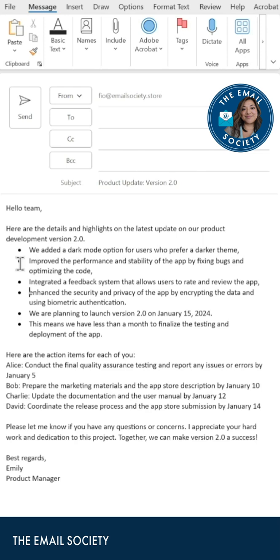Let's do integration. So what I'm doing right now is I'm capitalizing all these letters. So making sure: integration, integrated a feedback system that allows users to rate apps. Yep. And then I'm going to take out these commas because we don't need a comma at the end, but we will add a period because these are sentences.